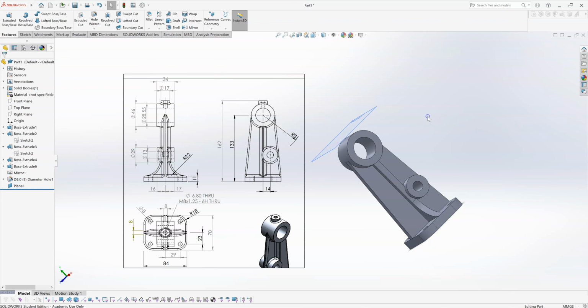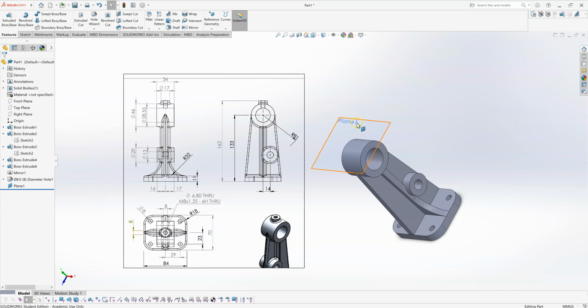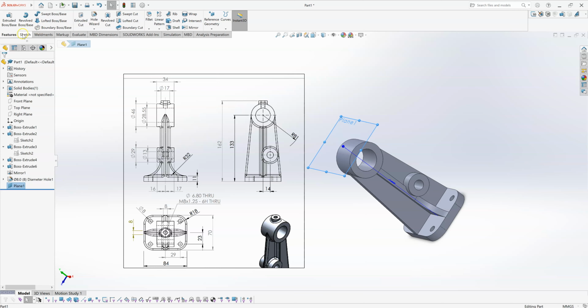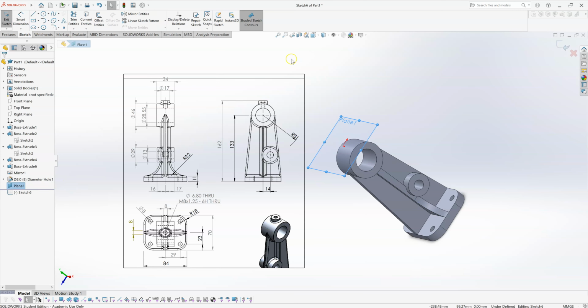Okay, so that has created a plane here, plane 1. I can do my sketch on this now and then extrude downwards from that plane until I hit the cylindrical surface of the top of the part there. Alright, so on plane 1 here I'm going to create an extrusion.